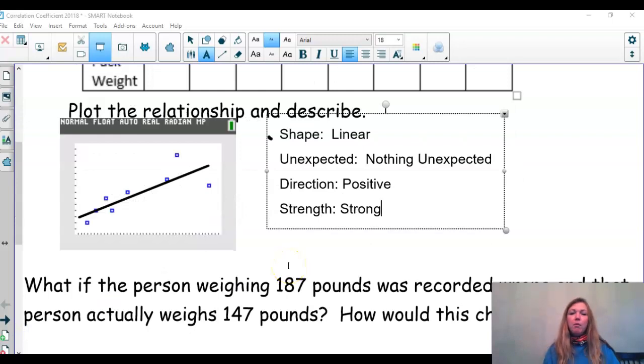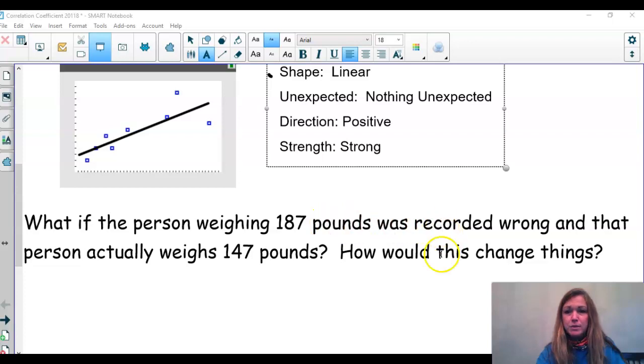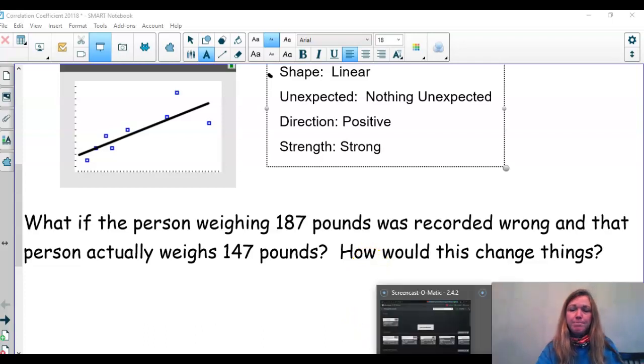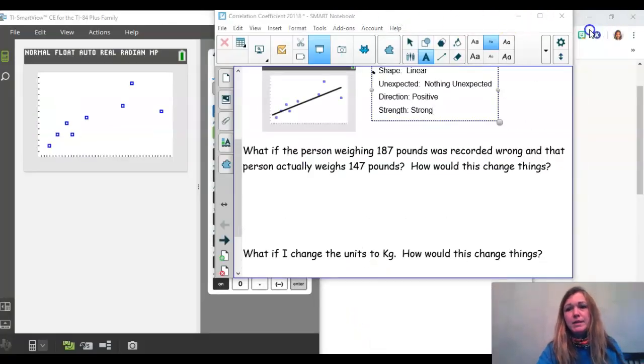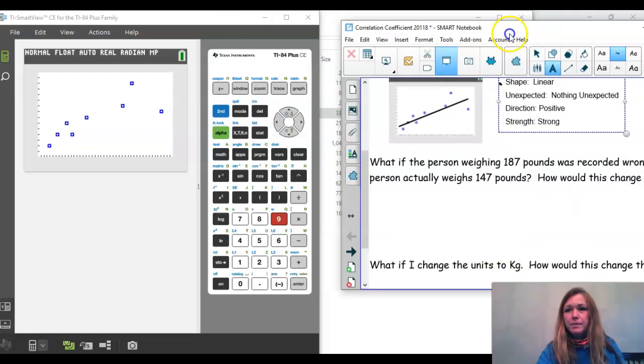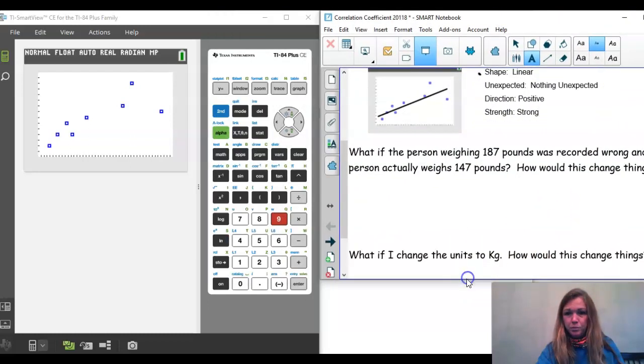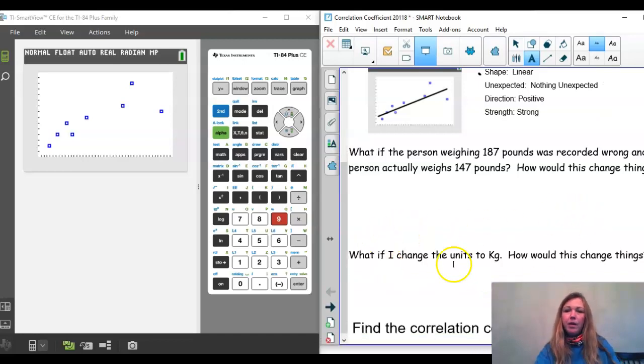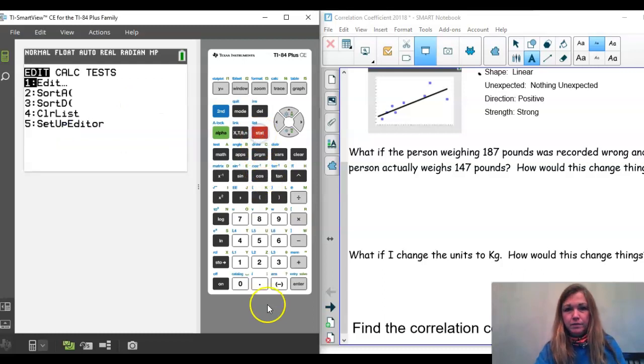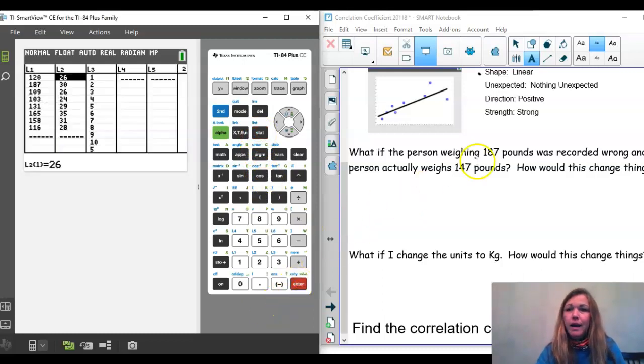Okay. So next, we actually want to see what will happen if we do have something that is unexpected. It says, what if the person weighing 187 pounds was recorded wrong and that person actually weighs 147 pounds? How would this change things? So I'm going to split my screen again, and go to my stat. I'm going to hit enter on edit. Remember, the person weighing 187 was recorded wrong and they actually weigh 147, so I need to change this number right here to 147.